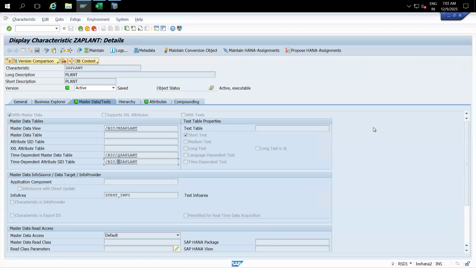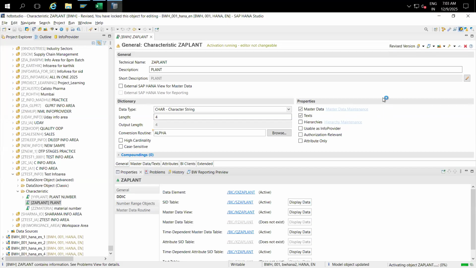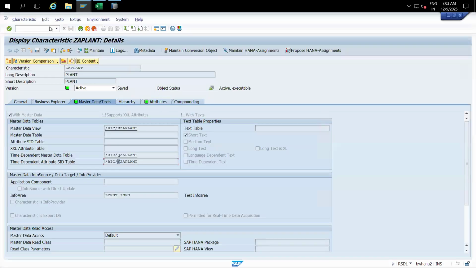Again I'm repeating. Once it is active, then it will generate. So, okay, now it is generated. Now I will go back.